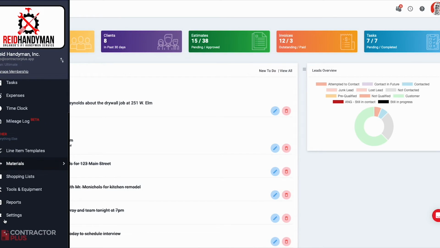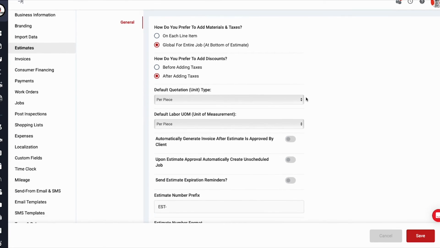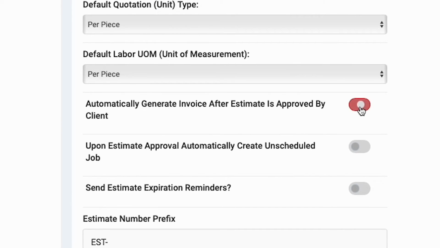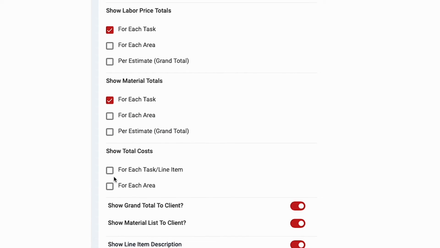Last but not least, I would like to talk briefly about the estimate settings. By customizing your estimate settings and preferences, you can control the look and feel of your estimates. You can enable automatic invoice generation upon estimate approval. You can choose what kind of cost breakdown you want to show your clients, or what columns are added to the estimates. Some contractors want to show full details, such as material pricing, labor cost, taxes, total. Others just want to put a total per line item. You have the flexibility to bid how you want. You can choose to show material lists to your clients or hide them. You have complete control over everything.